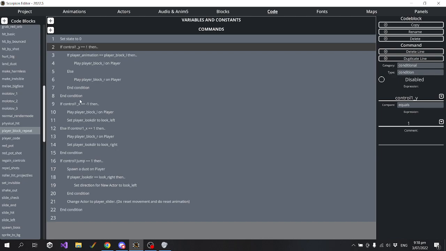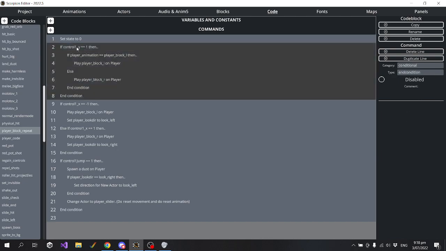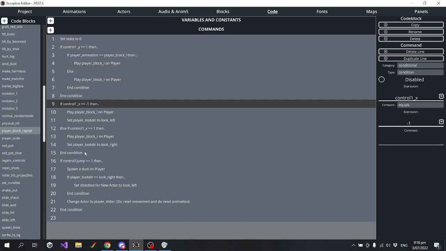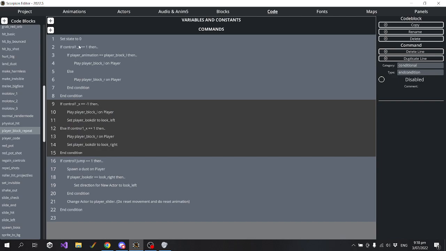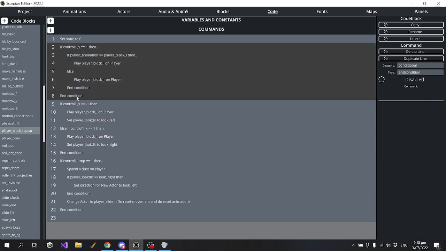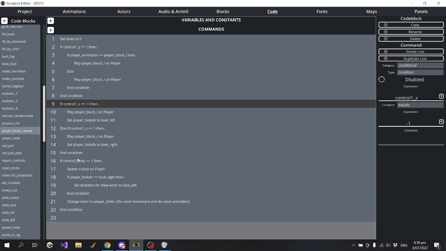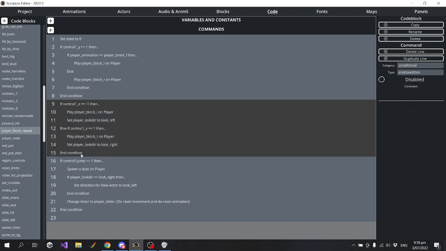Okay, so we've got this. These lines here control whether the player is blocking, and then these, I hold down, right? So this relates to the down state. And then these relate to the left and right state. Which is the left and right state? The X, if control X.